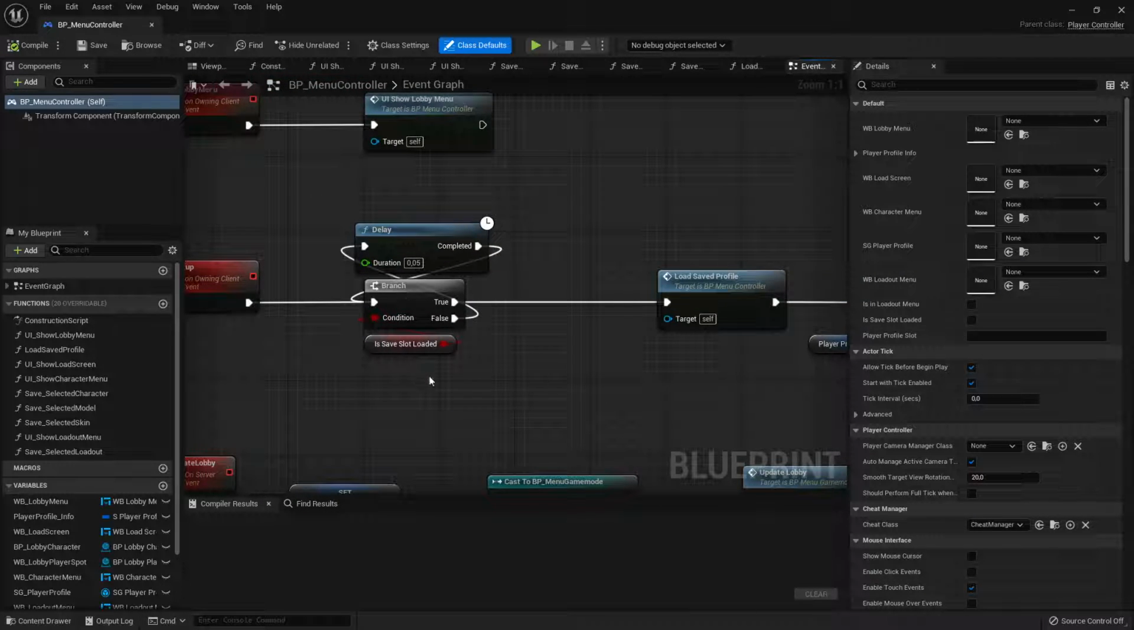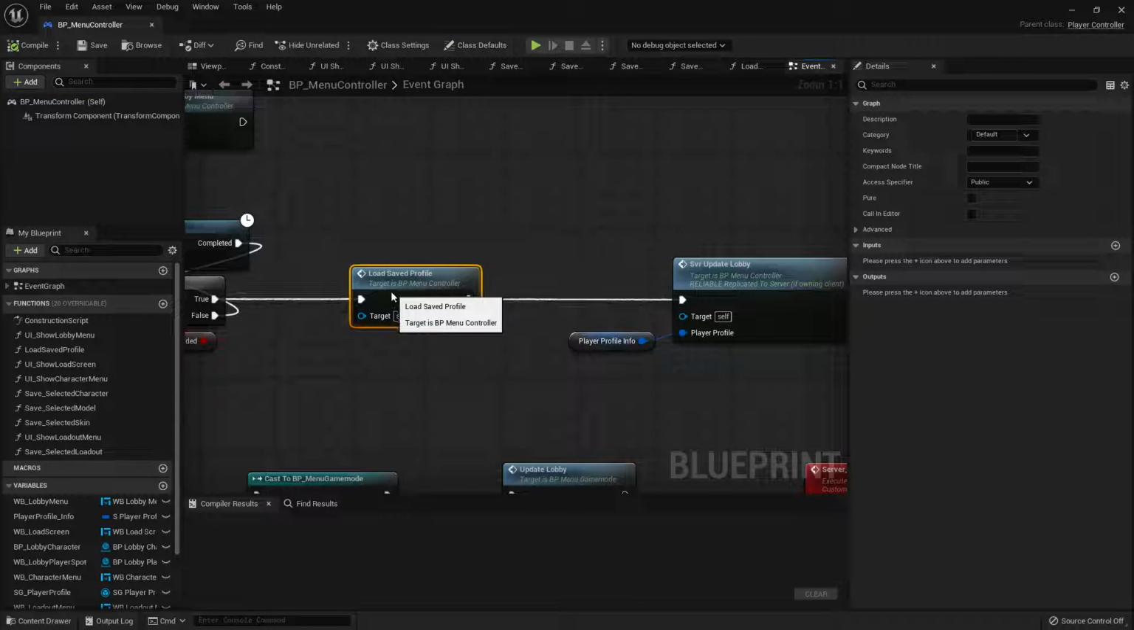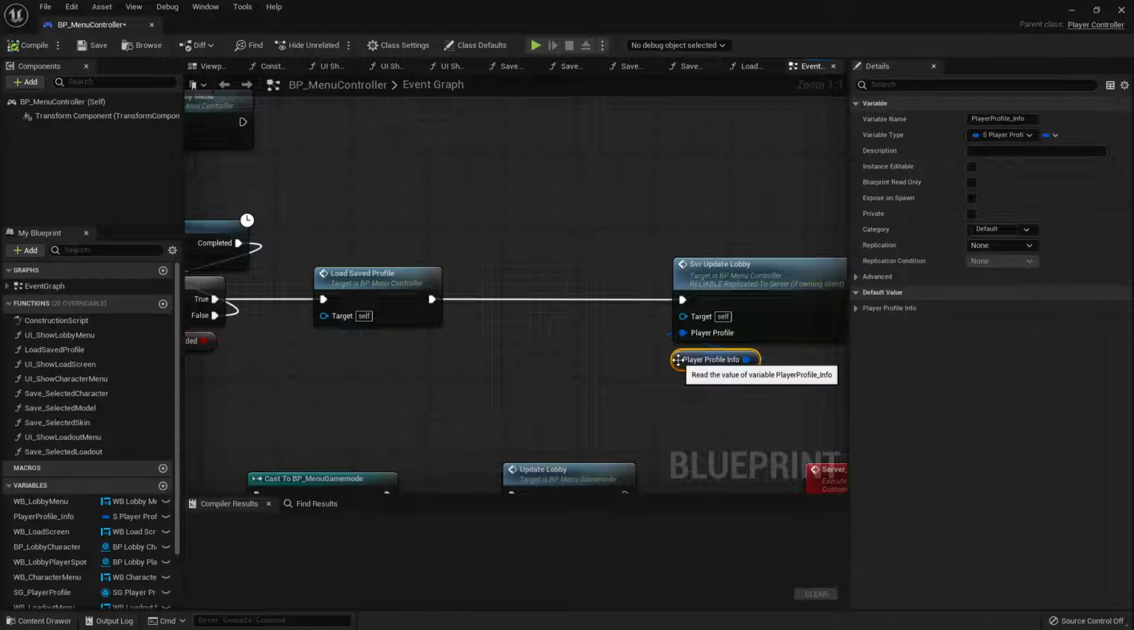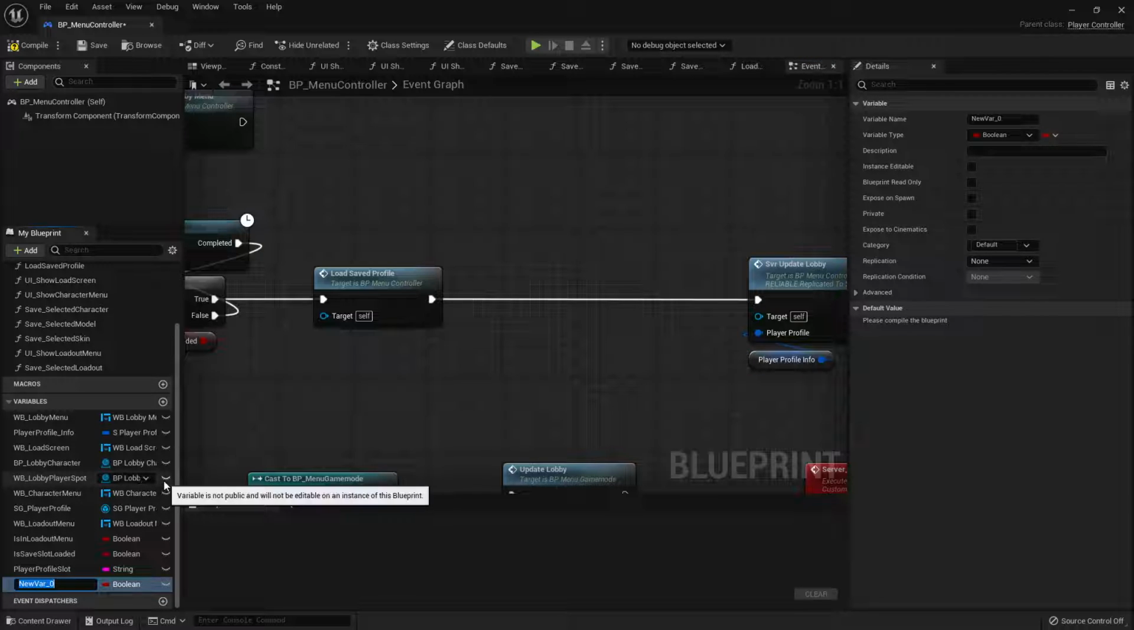So it will have to wait till the save slot name is loaded, and then it has to load the actual profile. So we want to add a boolean right after here, so we make sure we do not actually try to do anything with the loaded profile before it's actually loaded. So let's create a new boolean, and we're going to call this is profile loaded.